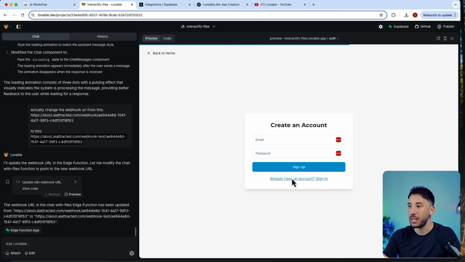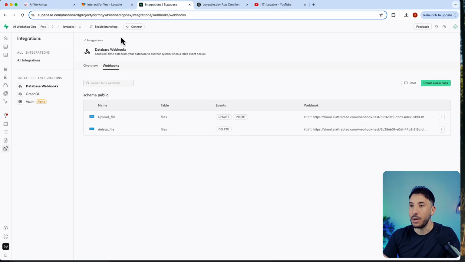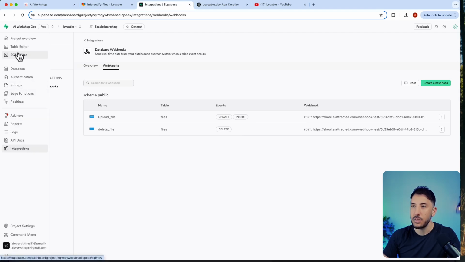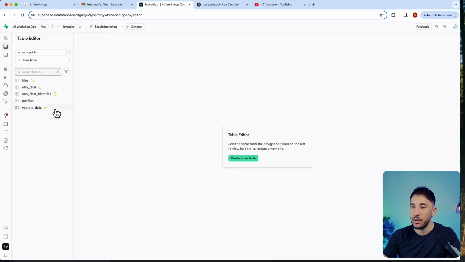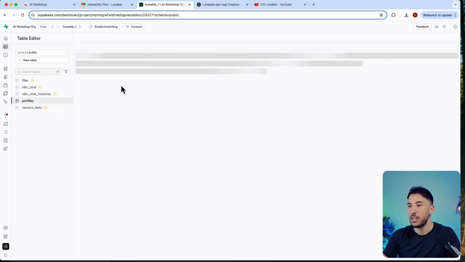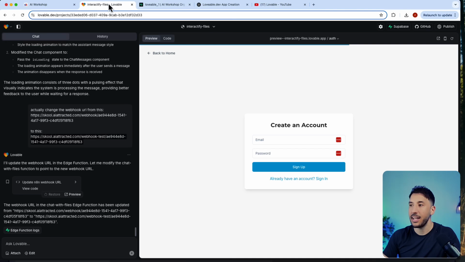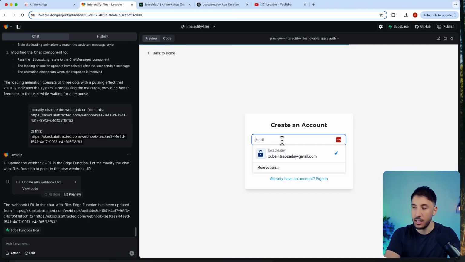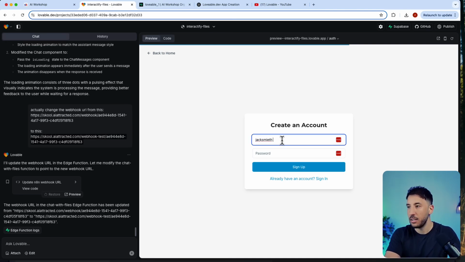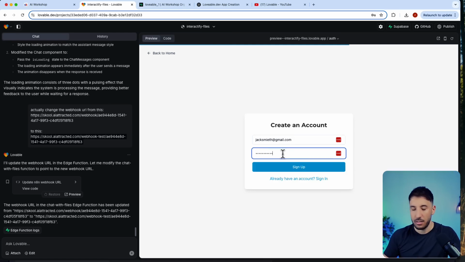Right now, as you can see, it says sign in, but let's go ahead and sign up with a new account. Okay, so I'm going to click on sign up, and if I go back to my Supabase here, let's take a look at the tables, table editor, and here are the profiles. Right now there's only one profile. It's just my email right here. So now I'm going to sign up and we'll be able to add a new profile right here. I'm going to say jacksmith@gmail.com, right? All right, whatever.